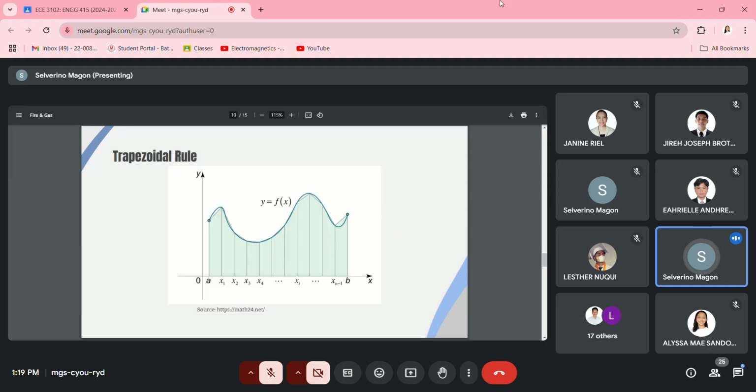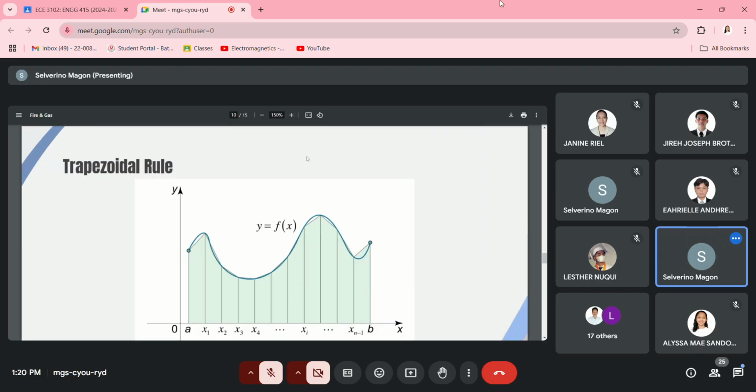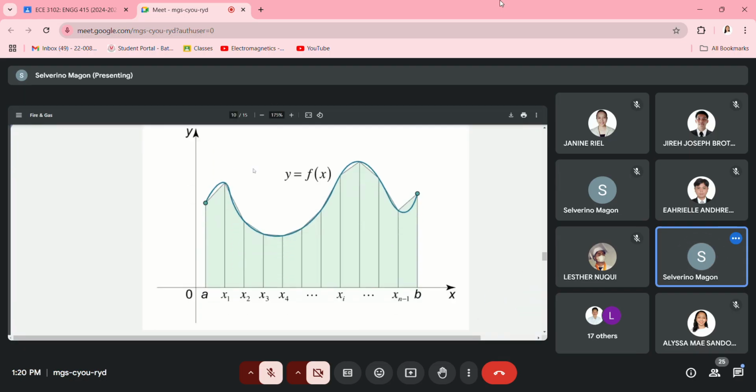So using a set of trapezoids, you can see here now that this diagram already provides the intuitive demonstration of how the trapezoids provide a better approximation than the rectangular ones, in the sense that the errors in these regions are immediately minimized.